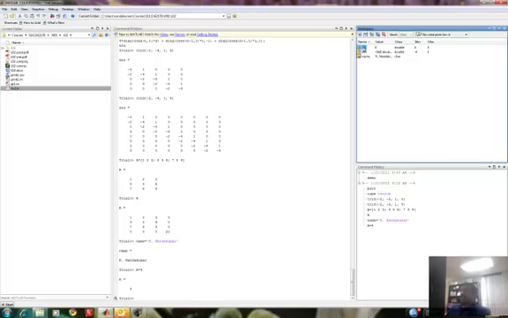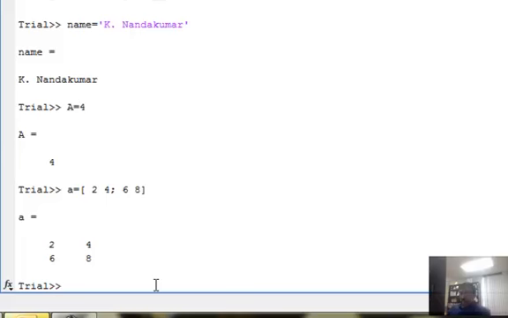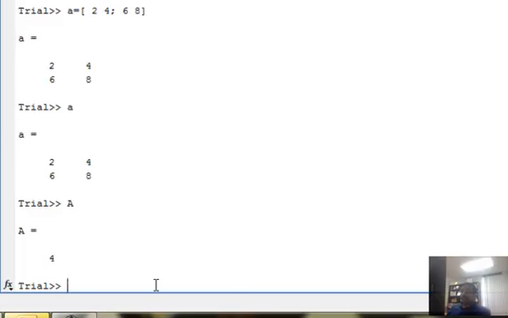Okay, so at any one time, a symbol can have only one value, but I could create a is equal to 2, 4, 6, 8, for example. So this a is different from this a, meaning variables are case sensitive.